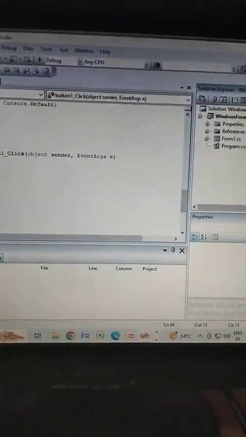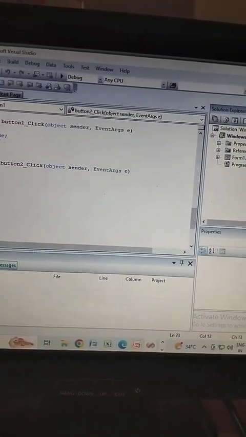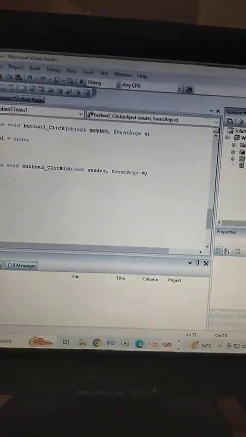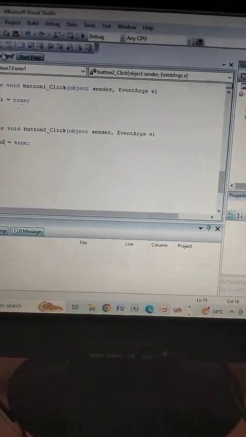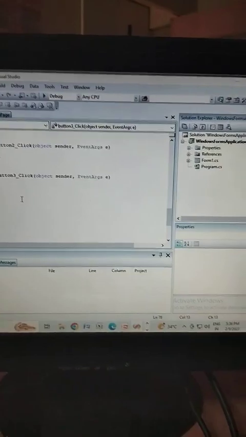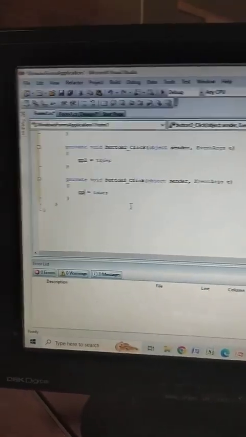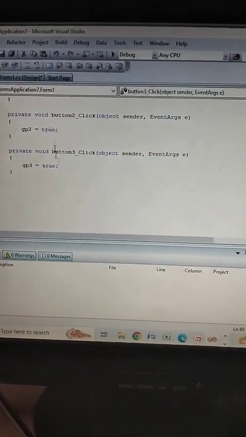Okay, so when the second click happens, then same, the GP2 becomes true. After that, when the third click happens, GP3 becomes true. Okay, so write this code.